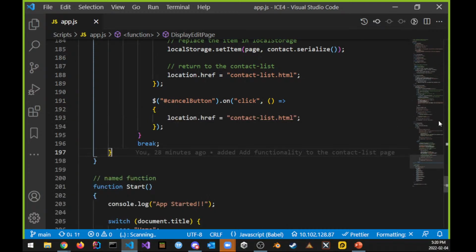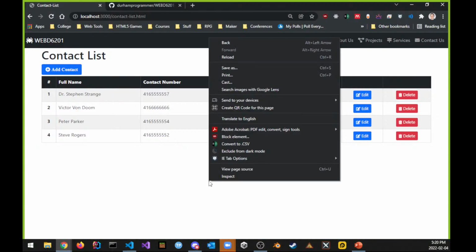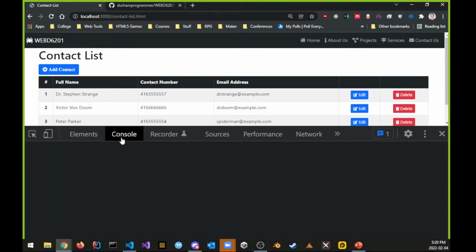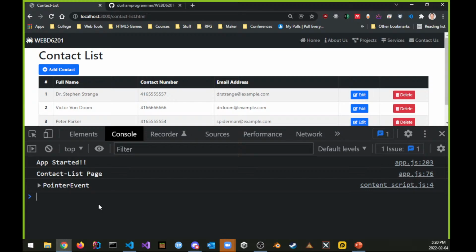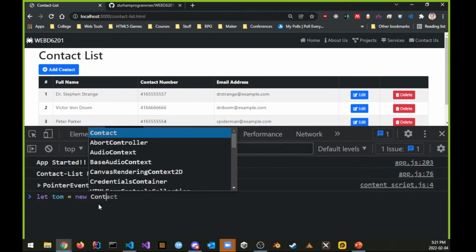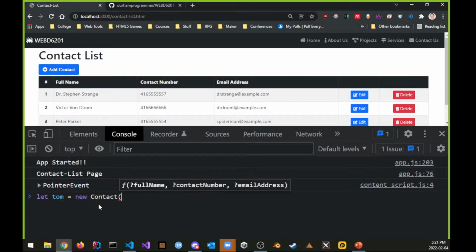So what I want to do is I want to show you what it does. So up here, if I was to go to inspect into the console, and if I typed in let Tom equal to a new contact, I can do that, right? I should not be able to do it like that. The contact should at least be encapsulated in a namespace. And if I want to release it, if I want to export it, I choose to do it.